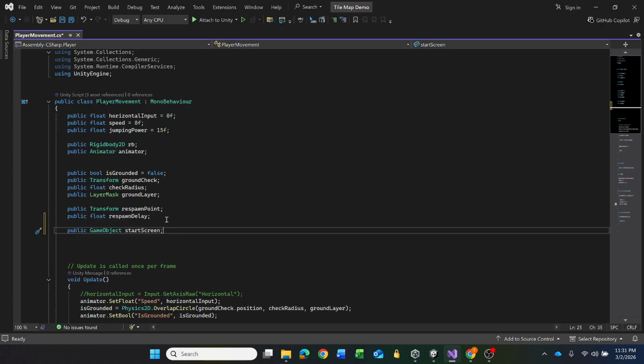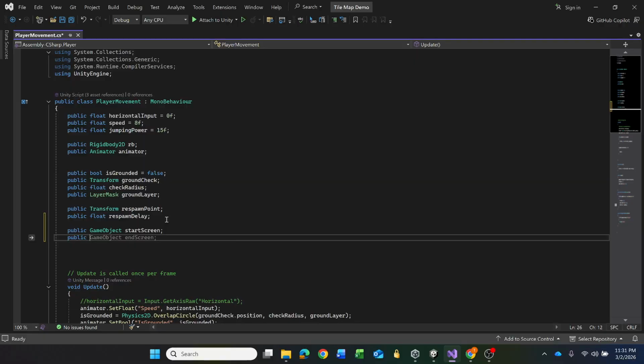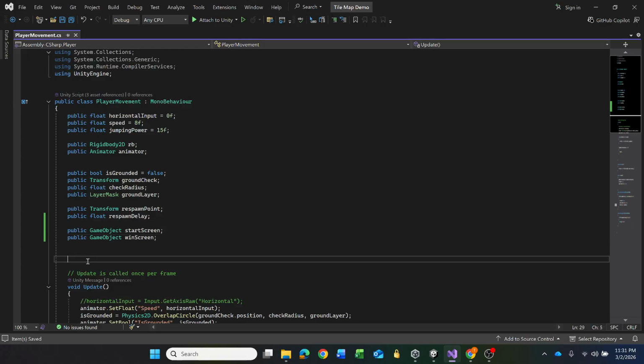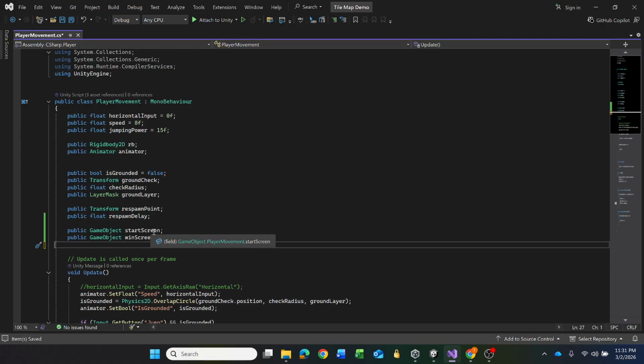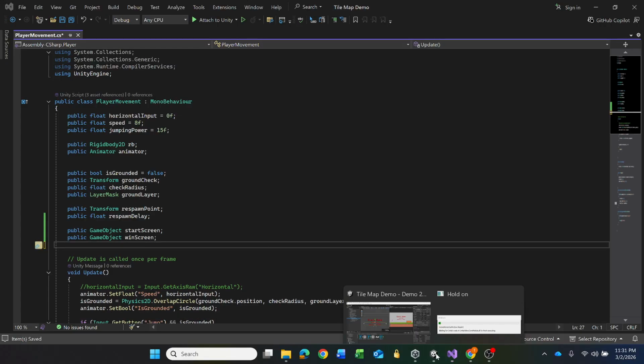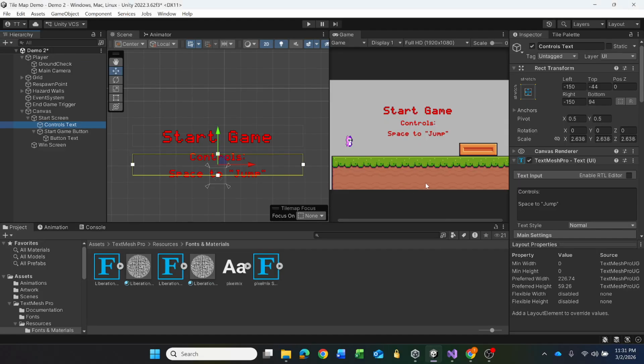UI. Okay, and then I'm also going to create a public game object, and we're going to call this the windscreen. There we go. And those are both public, so I am going to have to reference them in the Unity inspector. So now I can control these two game objects and everything that is attached to them in code. So let me show you how to reference those really quick. Hopefully this doesn't take too long to load this time.